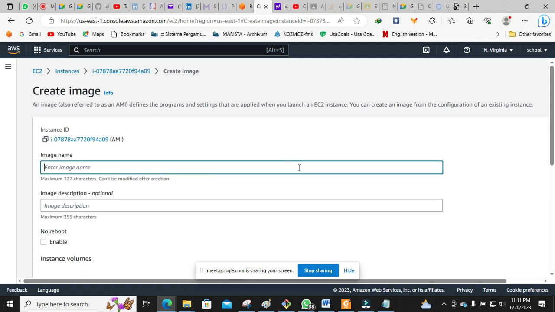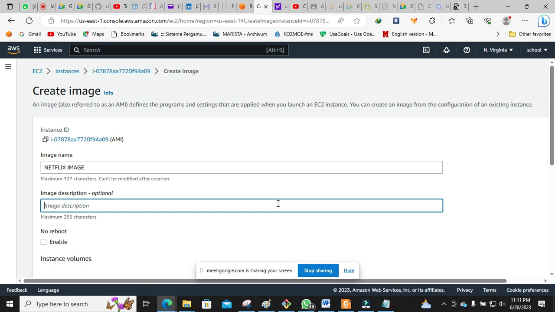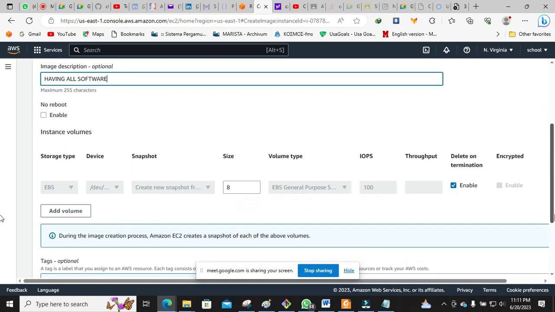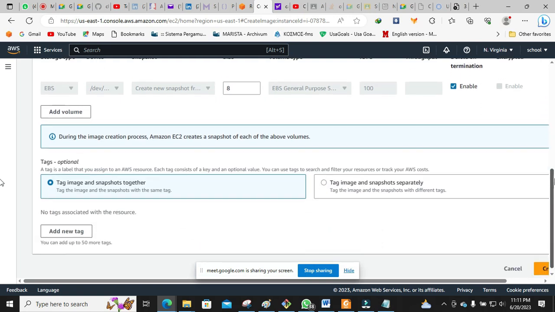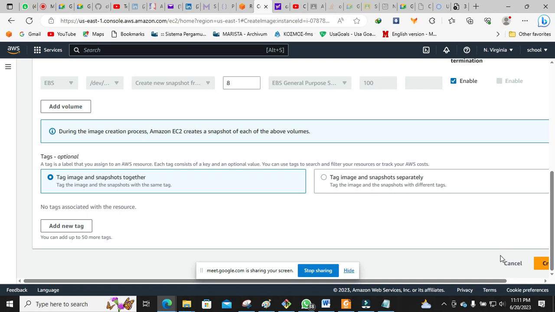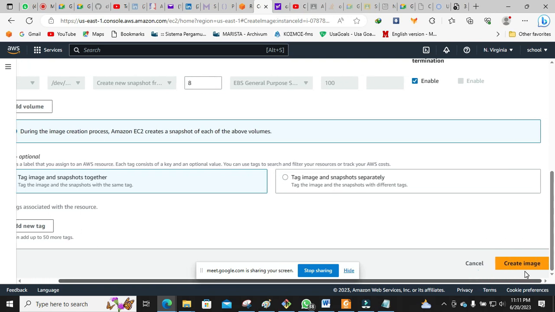You can say Netflix image. Description: having all software. That means this image has all the software that is needed, right? You can add an extra volume to the machine. You can add extra volume to the image that you want to create without any problem. So with that, we create our image.